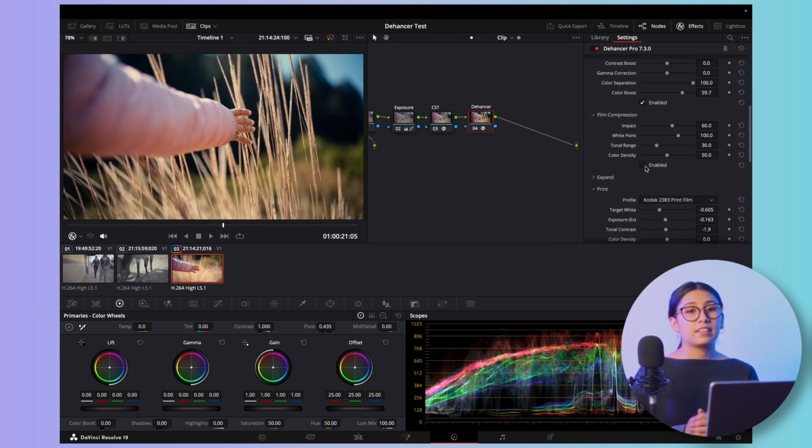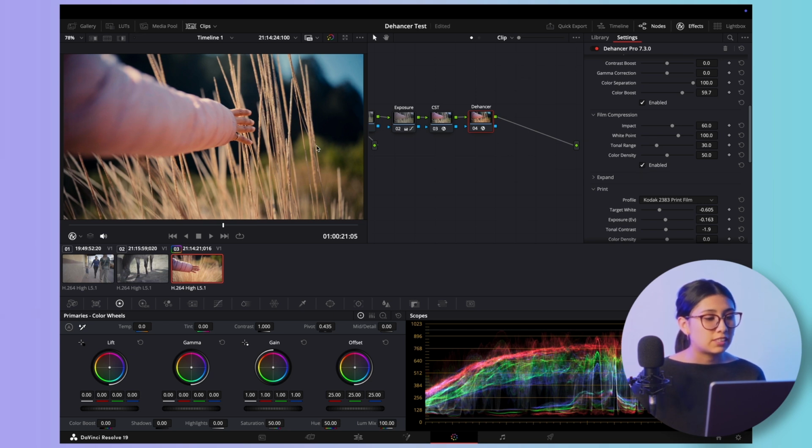Then I think this is one of the best options they have, which would be the film compression. I really like this just because of what it does with the highlights. So we're going to enable that. If you see on screen, you can obviously see the difference of what it does to the highlights. It, in a way, compresses them a little bit, but it gives you that very cohesive feel to your image, which I personally really like.